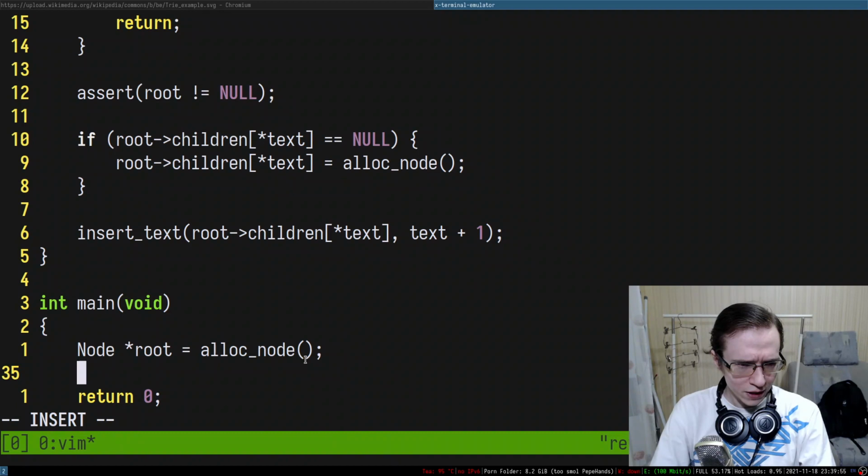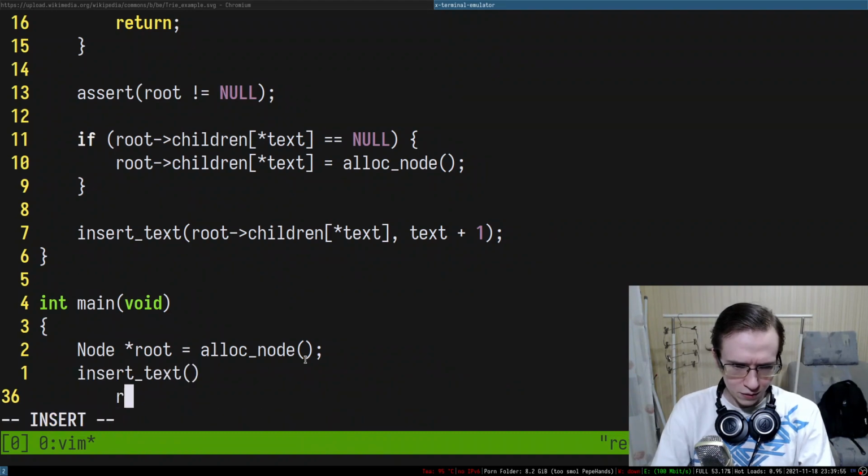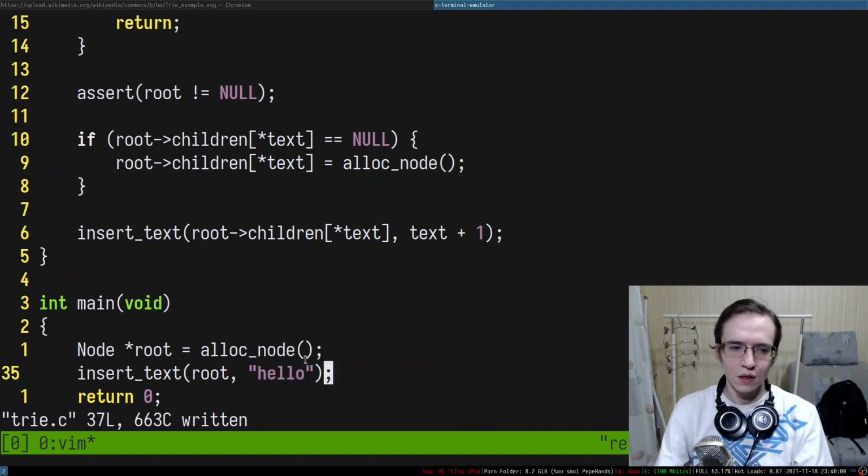Okay, so can we now insert the text? Let's do insert_text. I'm going to pass the root, and I'm going to try to insert the text hello, right? So here is a hello thingy.